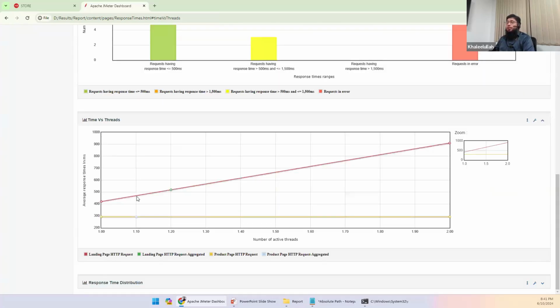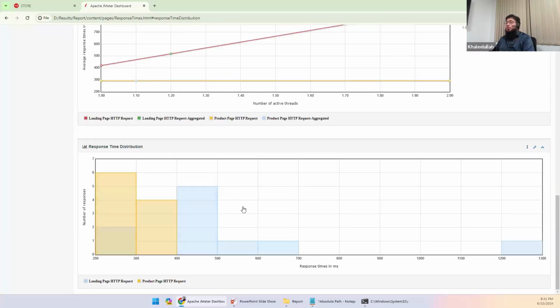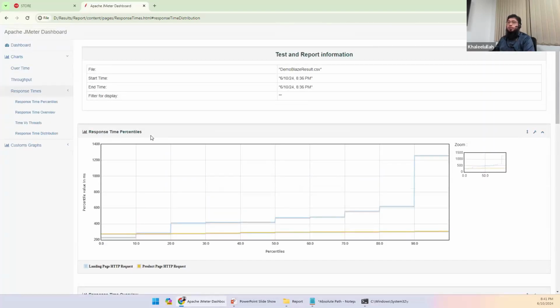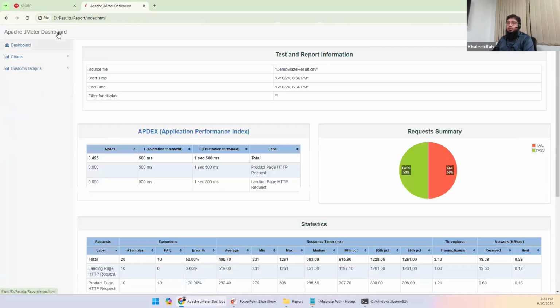We can also see how many threads were created over a period of time. So these are listed here, and the distribution of the responses over a period of time. All of this is reported in this particular report. We can also customize a few more things, like the title of the report. It's Apache JMeter dashboard. I can change it to something else.